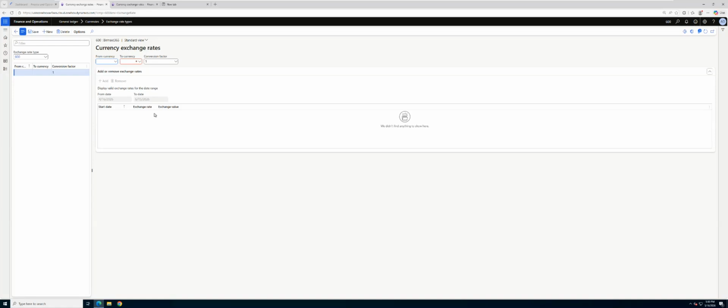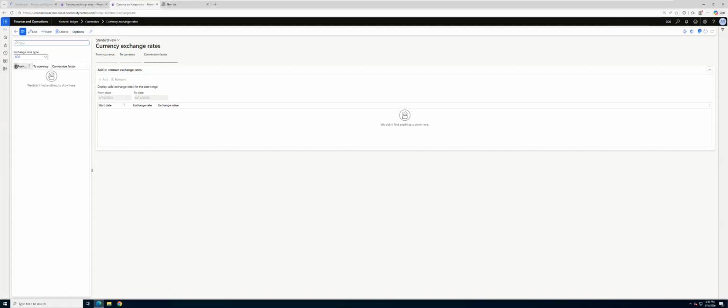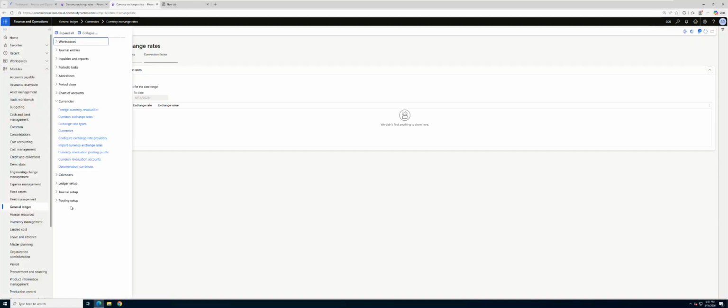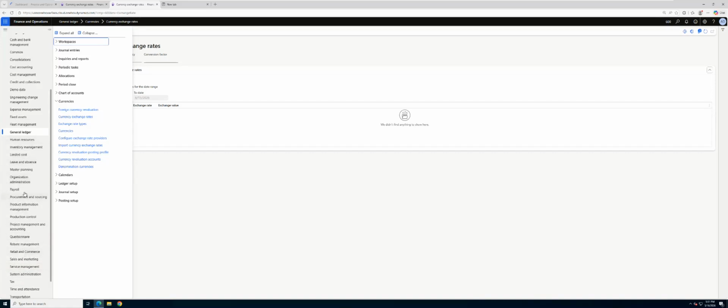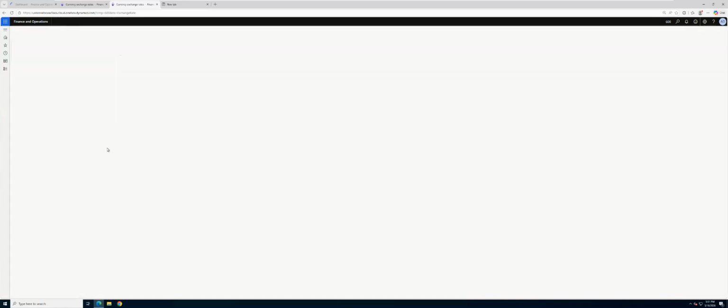In this case, let's assume that... we are not even supposed to assume. Let's check the accounting currency we chose. We can check that by going to Organization administration, Legal entities. This is just also trying to validate where our company is located.